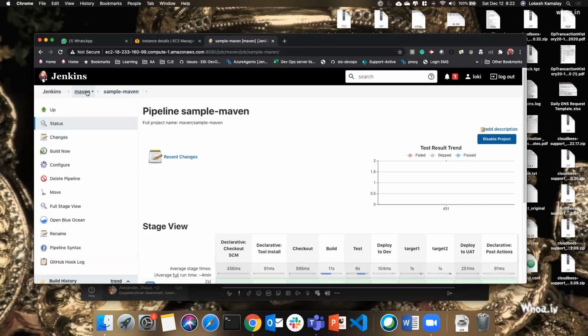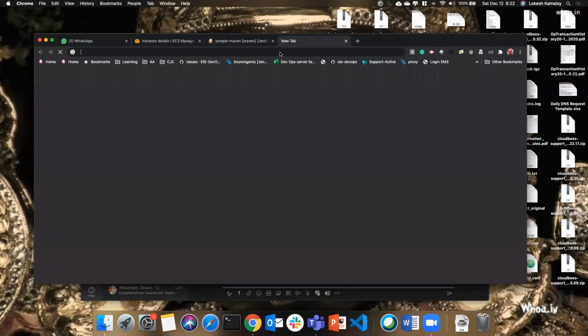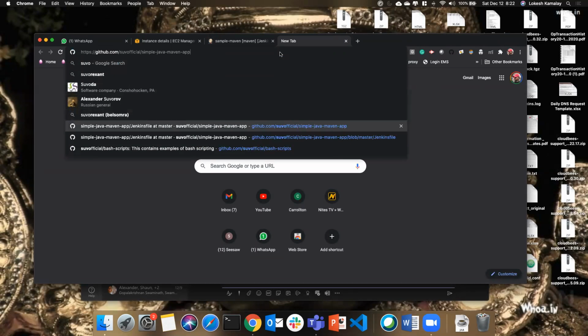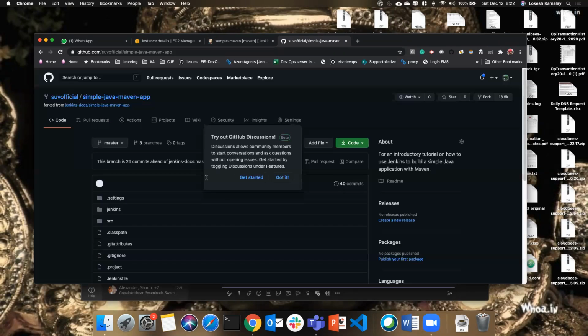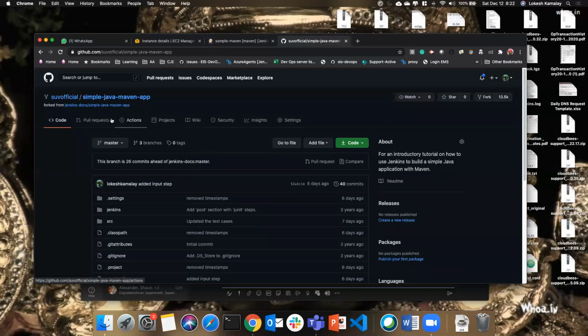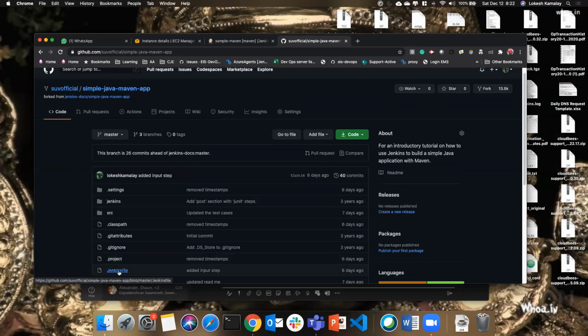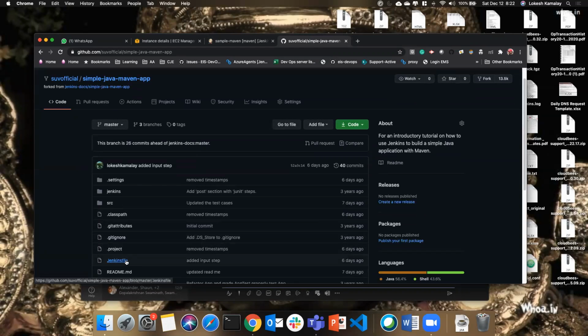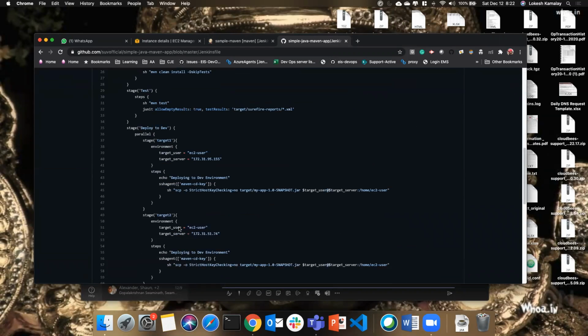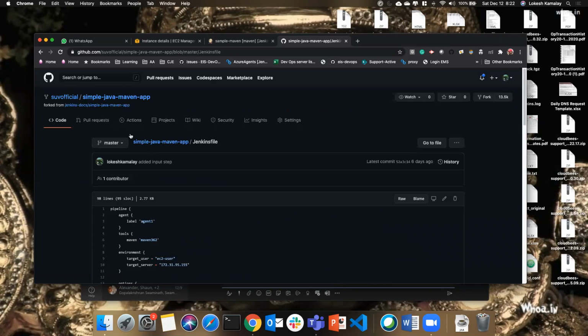Now let's go ahead and check how it works. I'm going to create a new multi-branch pipeline. Before that, let me show you our repository. I got this repository, right? This is our Maven job, and we have our Jenkinsfile here. This is what contains our instructions, like we have seen before.